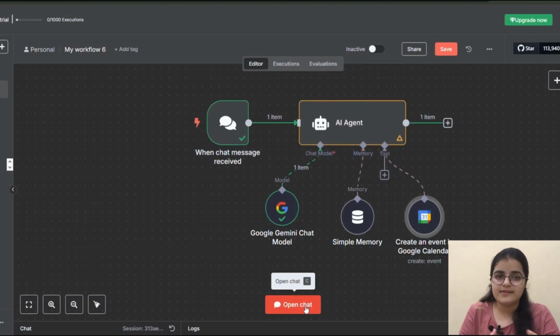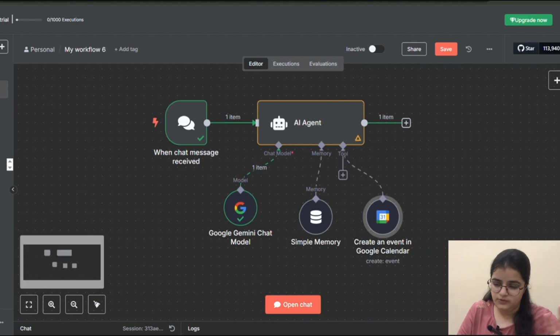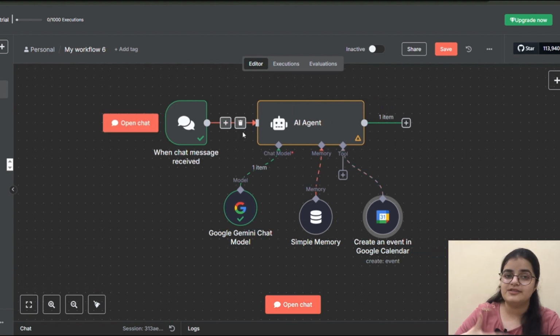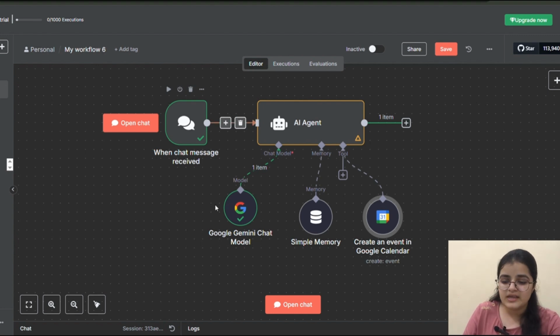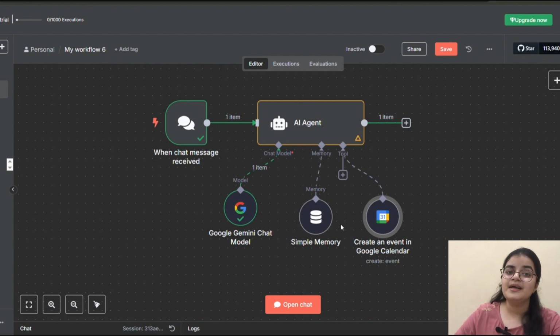So to help you understand this better, we made this in just 4 steps. First is when chat message received. So when you open chat and say hi, and that is where this module is going to get triggered. Second, we added the Google Gemini model to understand what is user actually saying and to reply. Then we have the memory is basically for storing our previous conversations, having the context. And lastly, we have the Google Calendar. This is where it's going to schedule meetings or any kind of events.